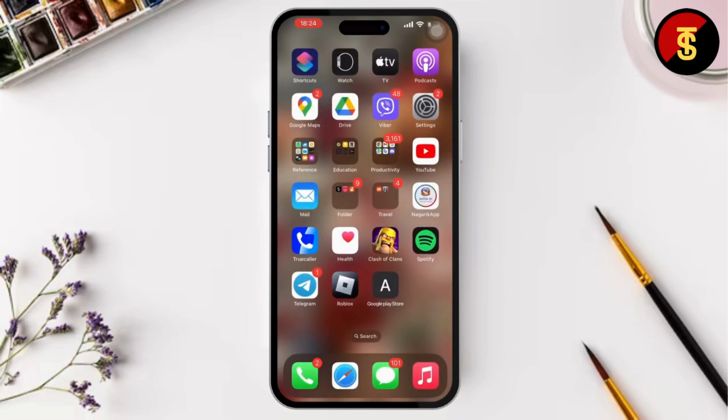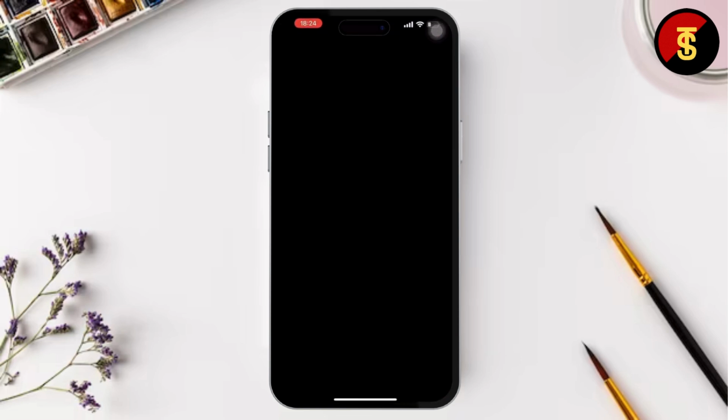And there you have it. You have successfully downloaded Google Play Store on your iOS device using a simple workaround.